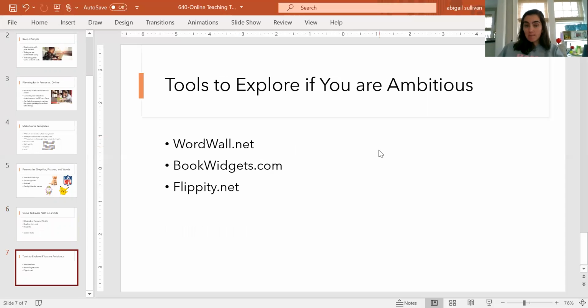Okay, so if you're feeling ambitious, you might look into these. These are the 3 websites that are coming up a lot on the Orton Gillingham forums that I'm a part of. So I'll let you explore those. Some of them have deals for accounts, or I don't know if they're free or paid, but people have been sharing lessons on there too.